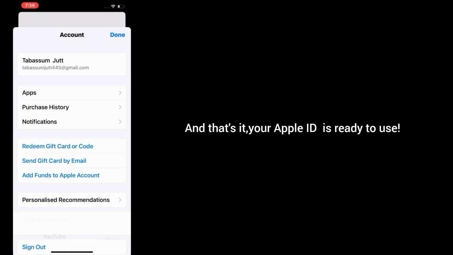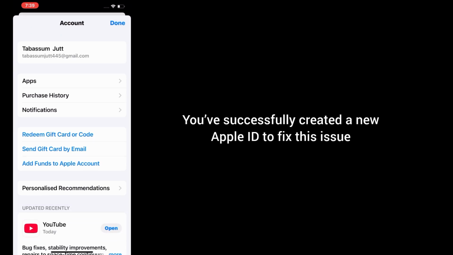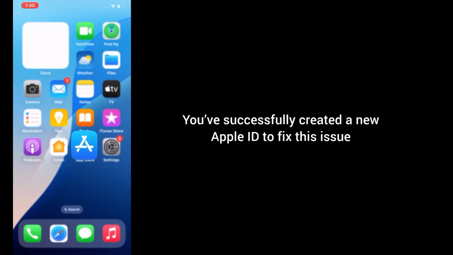And that's it. Your Apple ID is ready to use. You have successfully created a new Apple ID to fix this issue.